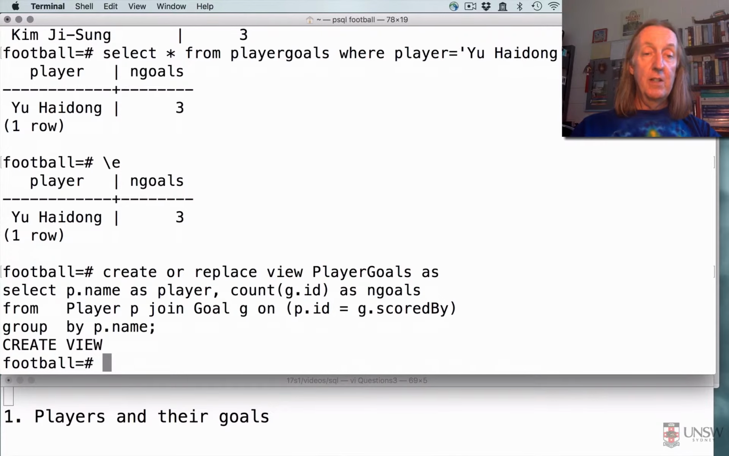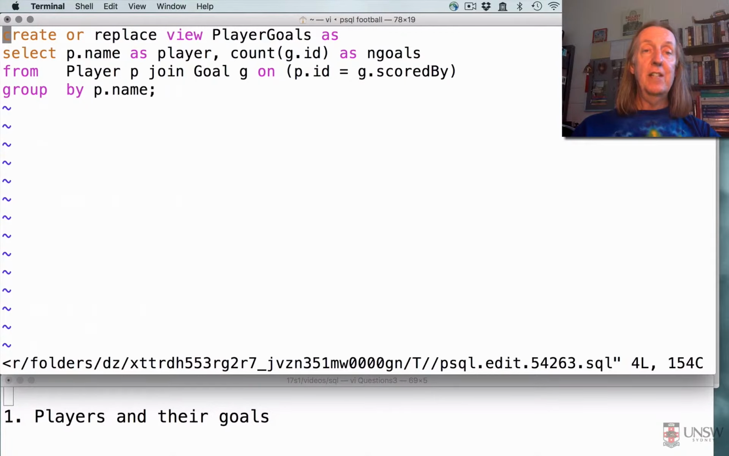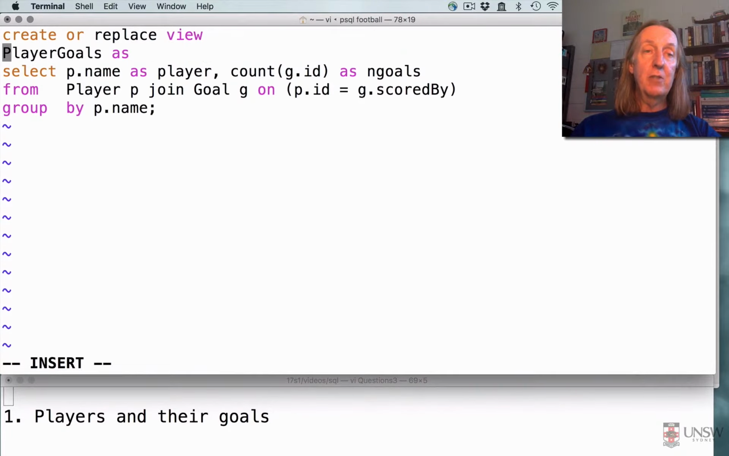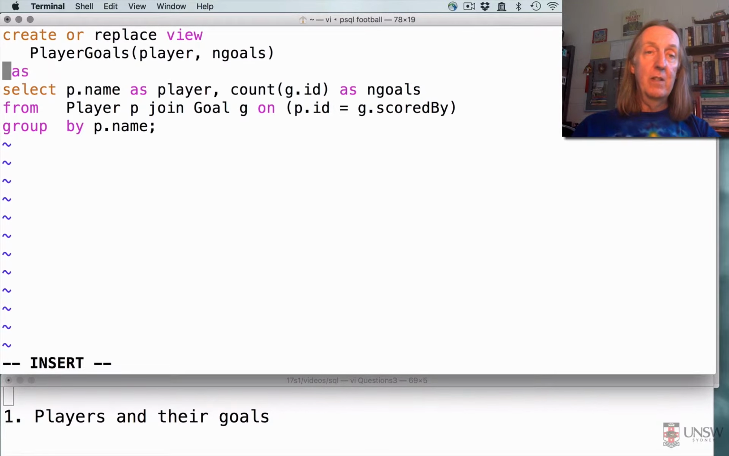Okay, so let's take a look at creating or replacing the view again. Let's go back to the view. Notice that we've created the attribute names for the view using as statements in the select clause. But we can equally well do it by giving the names of the attributes associated with the view name. So I do it like this, and this is how I'm going to do my views from now on. So you don't need the as clause here.